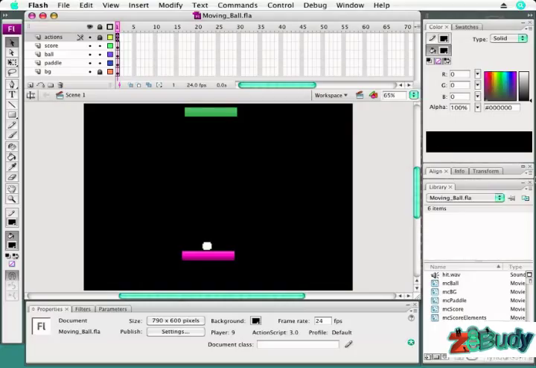In this movie, we'll take a look at moving our ball and making it bounce off the walls. If you're following along, I'm in moving_ball.fla in the Chapter 2 folder inside of the exercise files folder. Let's take a look at how this file is set up. There are several layers: action, score, ball, paddle, and BG. The ones we're concerned about for this movie are BG and ball.